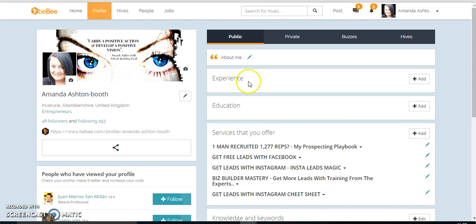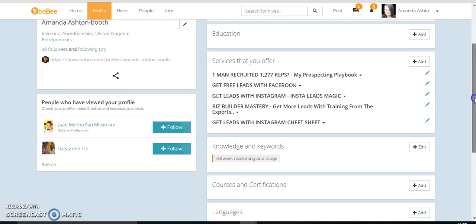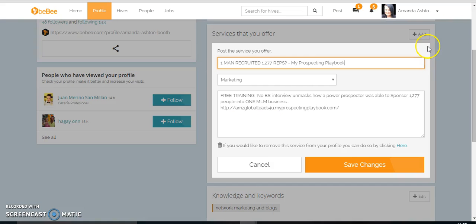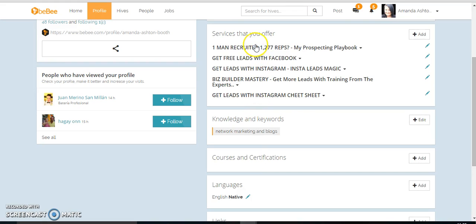Okay, so you can add your experience, education. You can also add the services that you want to offer to people or that you do offer people. I have put these ones in so far. If you're in the same area of work as me, you'll know what these are. You can add your link down here, which is really good. Now, you can only add 5, so choose wisely on what ones you are going to be adding there.